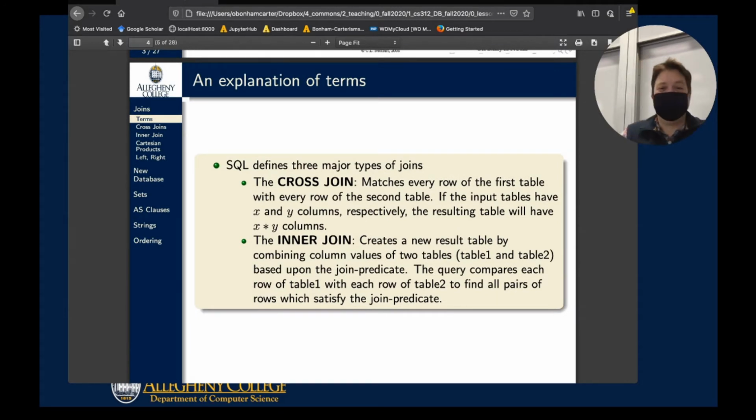There's a certain kind of join that we're going to talk about first. It's called the cross join, which is really what we've just seen, but it's matching every row of the first table with every row of the second table. Let's read this here. If the input tables have X and Y columns respectively, the resulting table will have X by Y columns. You can think of a cross join as an exhaustive listing of all possible combinations that you can get in a table.